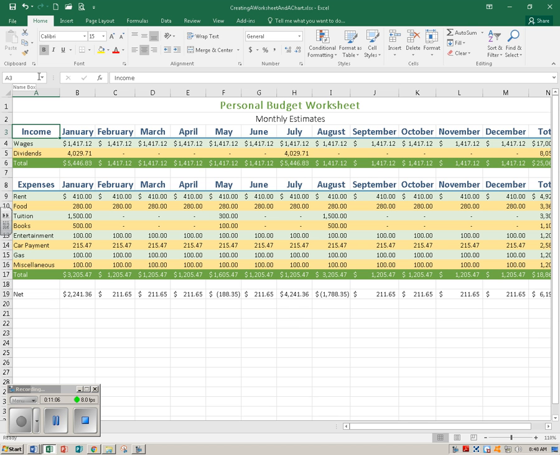So let's start. We're going to select the range A9 to A16. So find A9 and go all the way to A16. So we go down. I went to the right out of habit, but we need to select A9 to A16. That includes all of our expenses: our rent, our food, our tuition, our books, our entertainment, our car payment, gas, and then miscellaneous. And when we put that in a pie chart, we'll get to see how big of a slice each of our expenses are visually.